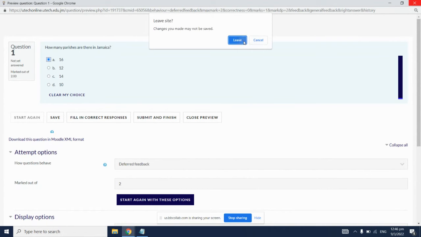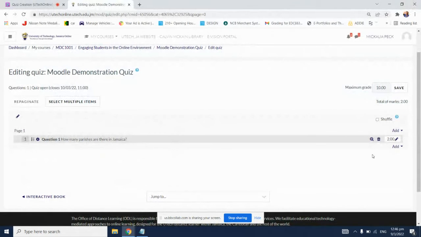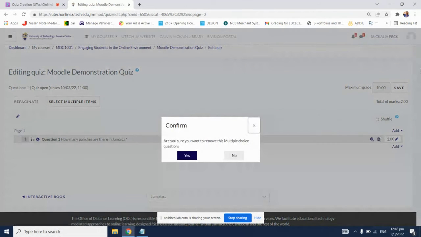If I no longer want this question, I could simply delete it by clicking on the bin. What I like about Moodle is that when I click delete on anything, it prompts me, are you sure you want to remove this? Yes or no? And I can click on no.